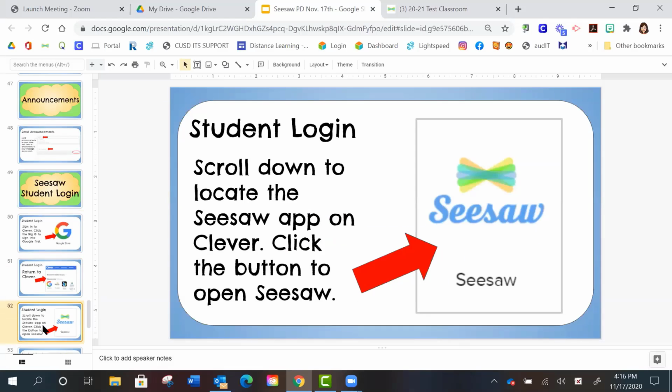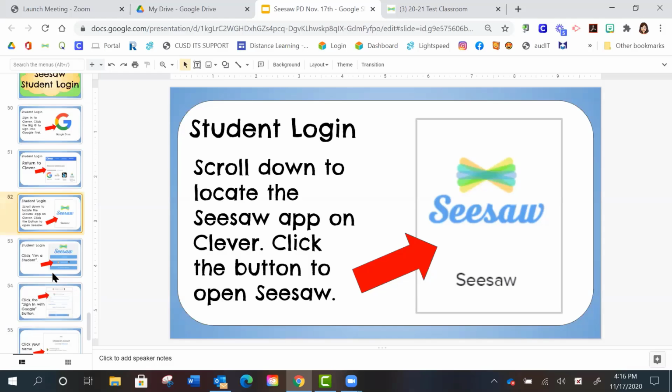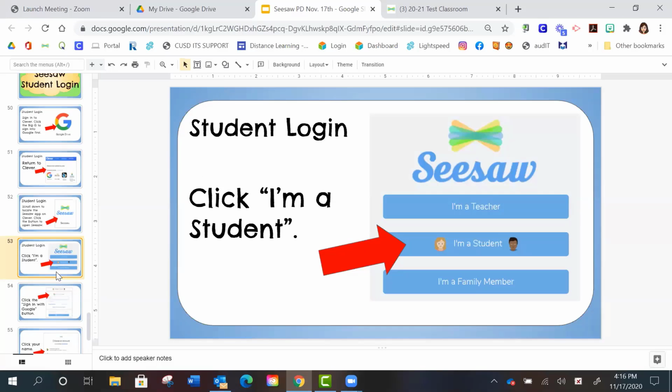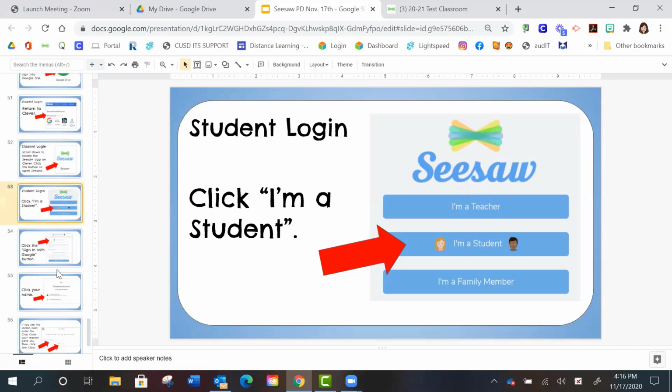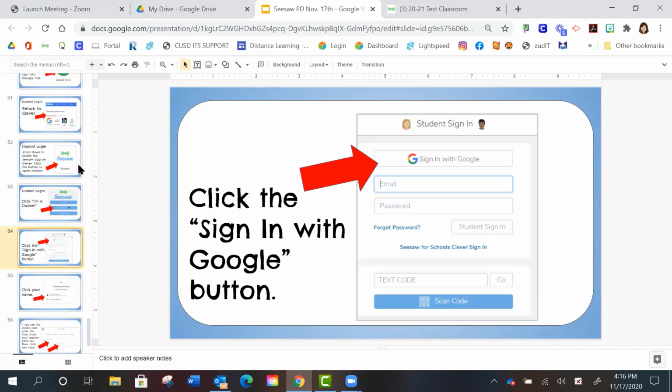I think the hardest thing to explain to teachers is that if they use the sign in with Google option, they have to be signed into Google Chrome for that to work, okay? So this is the screen your students would get. They would click sign in as a student, and they would need to put that text code in one time, okay? The text code that is in for one time, and then they would click go. And that is whether they are signing in with Google or not.